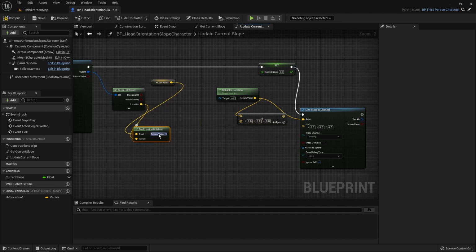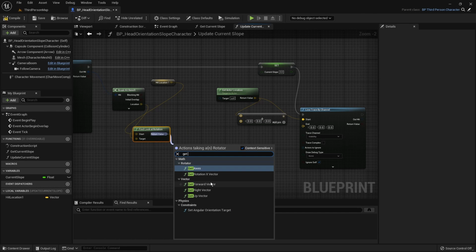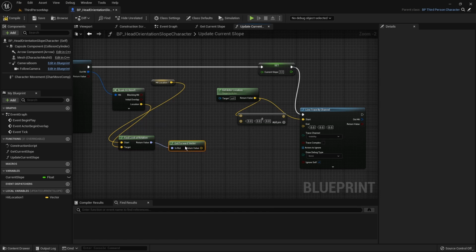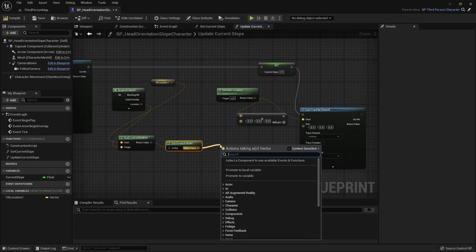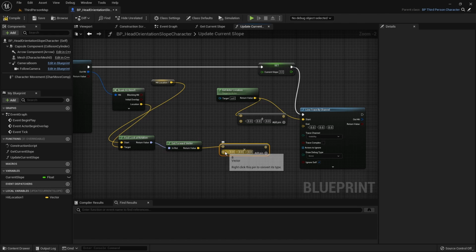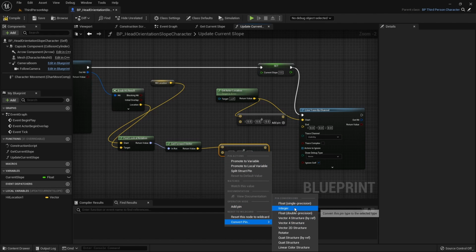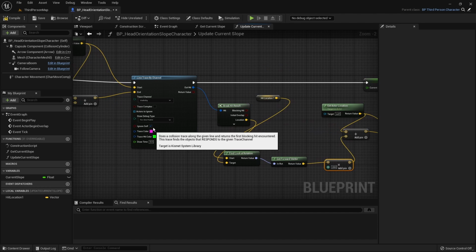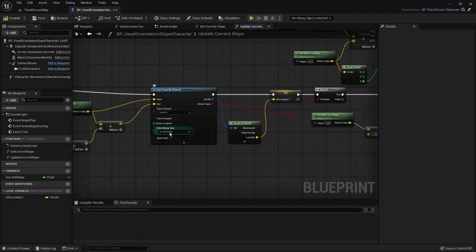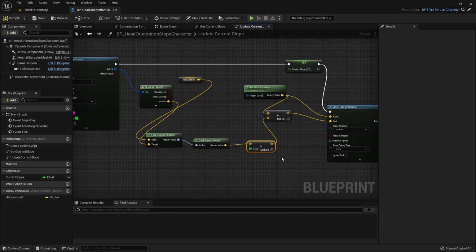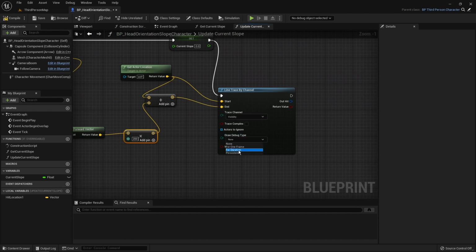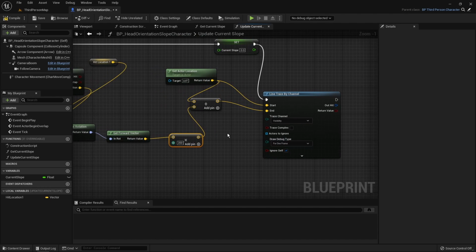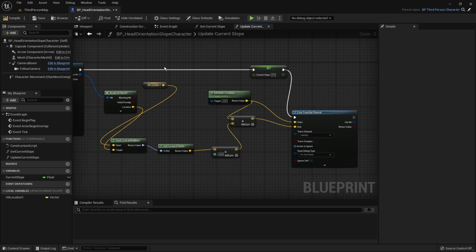And we're going to add this, but we're going to use the forward vector and multiply it by a float or an integer. It's about the same. Let's say 200 is fine, and we can put that at the end. Let's just disable the debug trace for those 2, and for this one, let's say for duration, no, for 1 frame, and let's see how it looks.